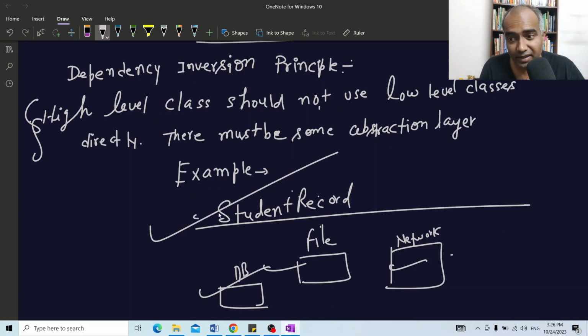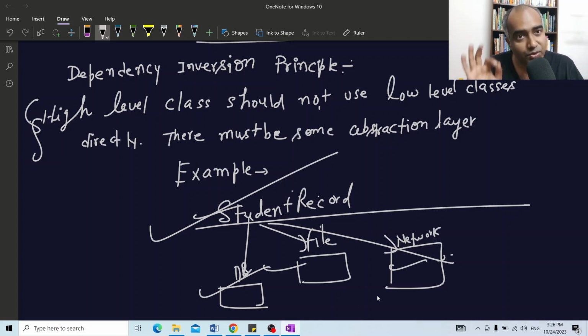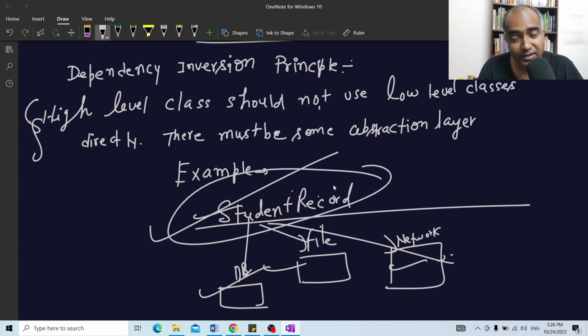The StudentRecord class is using these classes only to fulfill the purpose, right? It is going to use these classes to store the things in the database, in the files, or over the network. So these things are done by the StudentRecord class, but it is not actually doing them itself. It is taking the help of the real classes which are actually doing these activities. These classes which are actually doing the things are known as the low level classes. And this class which will be using these classes to get the required things done is known as the high level class.